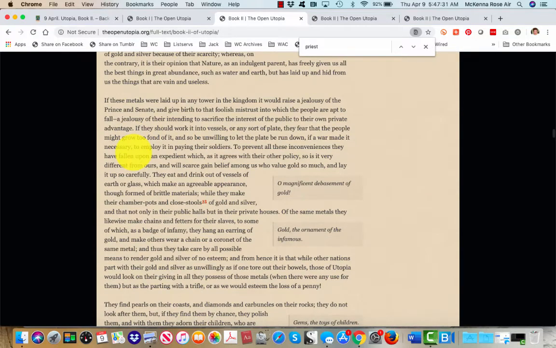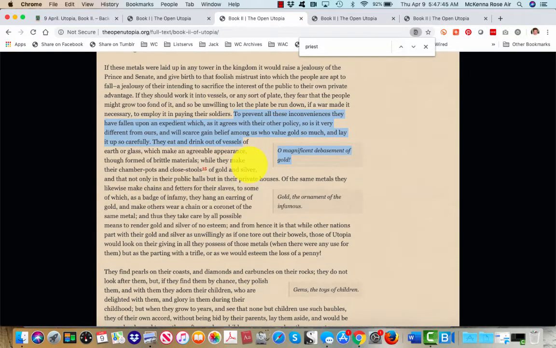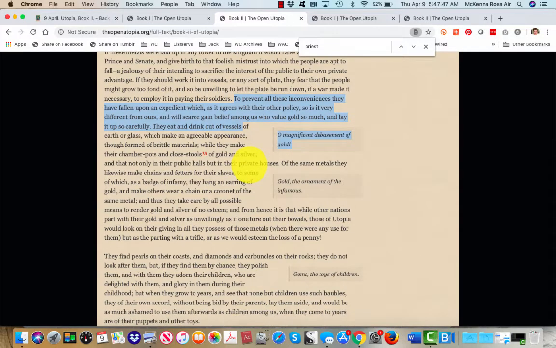So instead, to prevent all these inconveniences, they have fallen upon an expedient which, as it agrees with their other policy, is very different from ours, and will scarce gain belief among us who value gold so much and lay it up so carefully. They eat and drink out of vessels of earth or glass, which make an agreeable appearance, while they make their chamber pots and close stools of gold and silver. Okay, so instead of valuing it, they make the chamber pots, toilets, out of gold and silver.